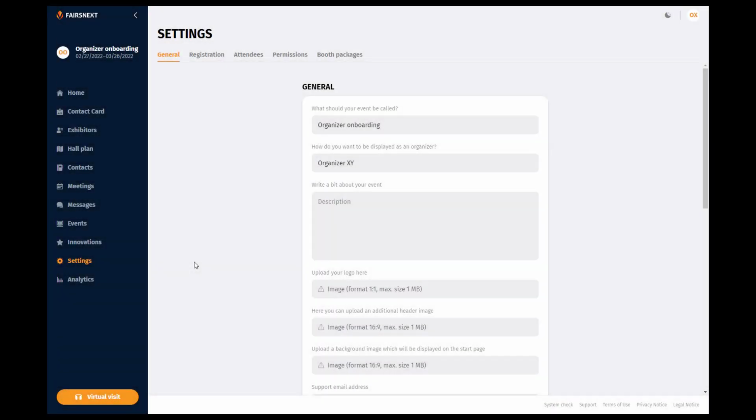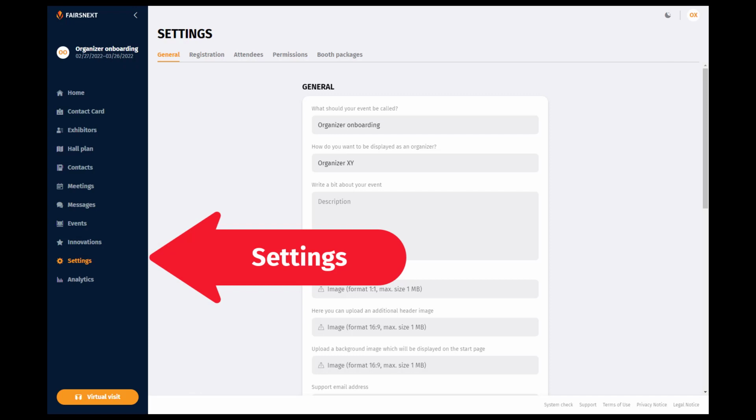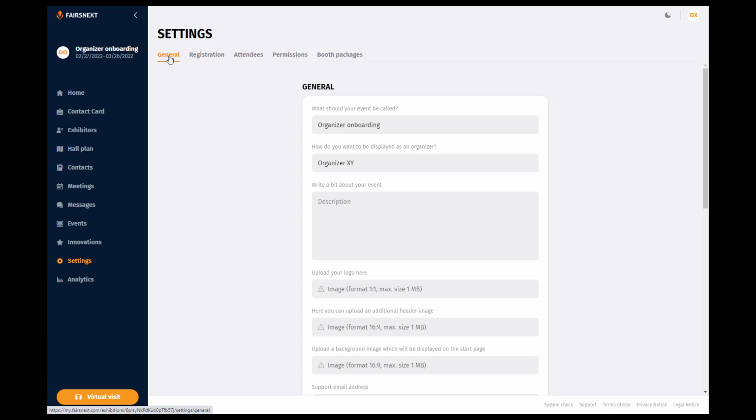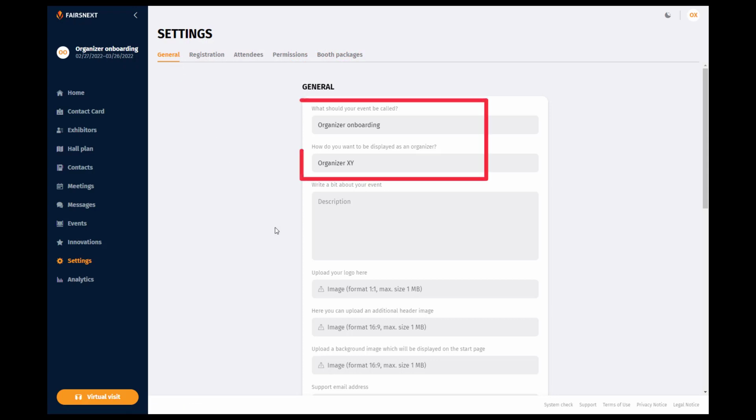Click on Settings in the navigation. In the tab General, you will be asked for the following information. Event name and your display name have already been taken from the registration. If you want to change them, you can do it here.